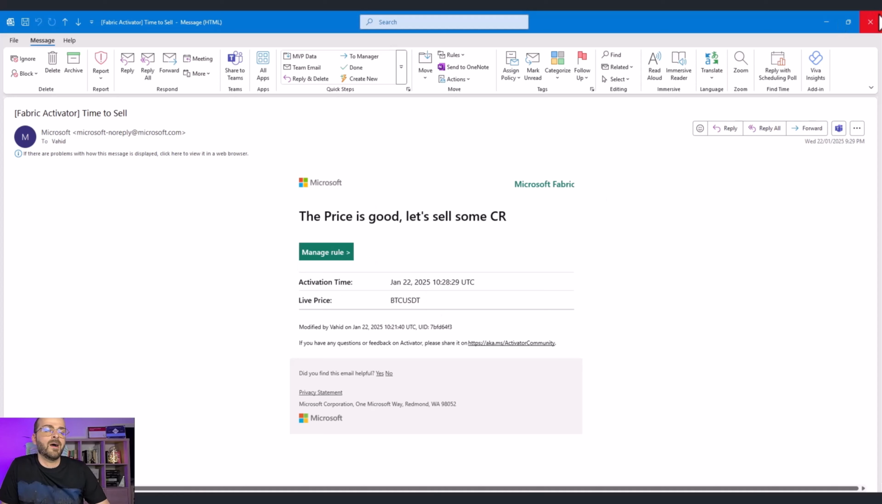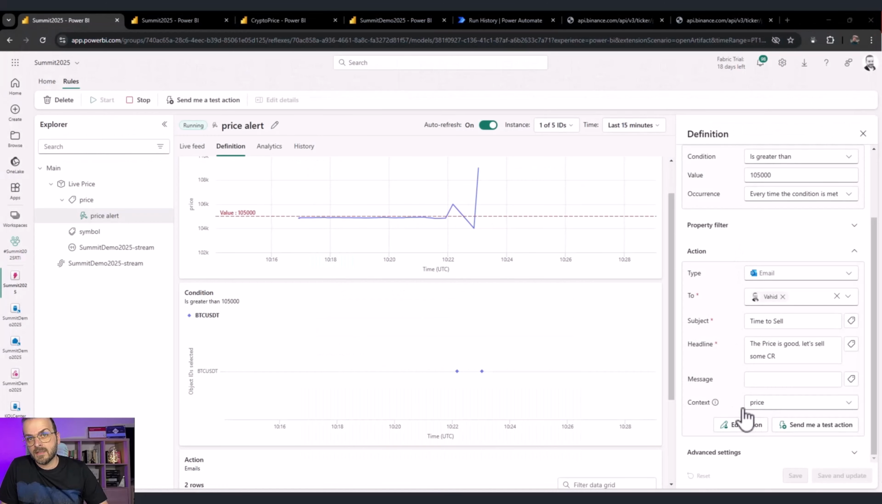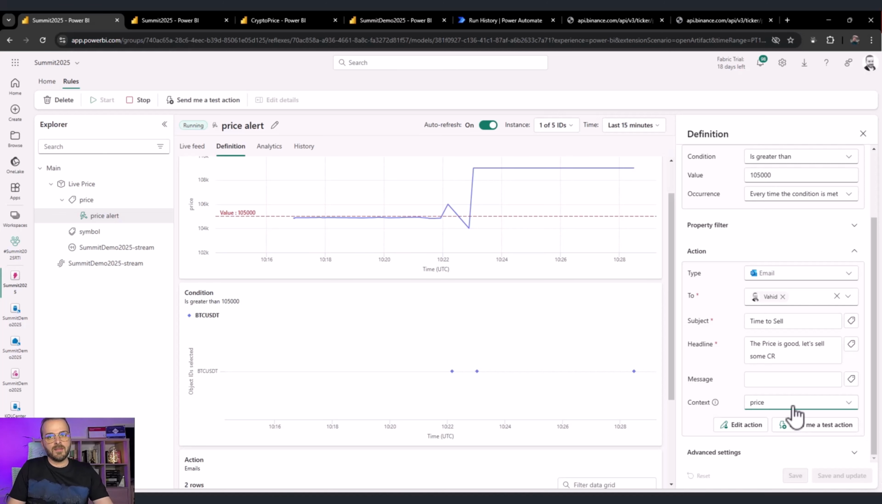Before that, it's very important. You can see the price is not here, but the price is here, and that's very important to add the price as a context here. Otherwise, you will receive an email just showing Bitcoin USD, nothing about the price.